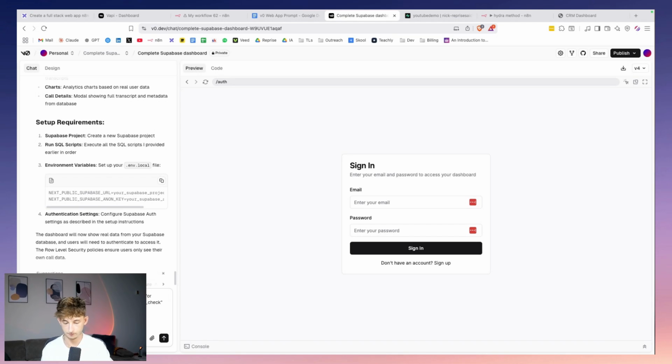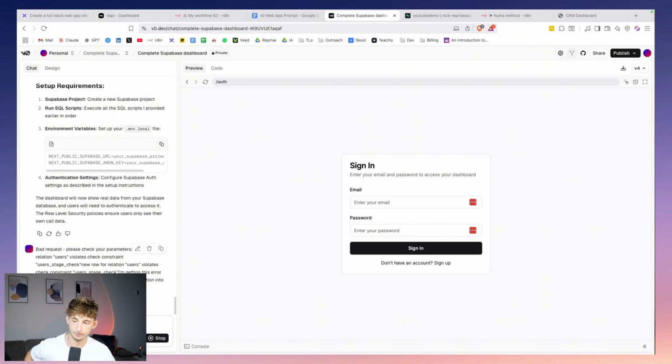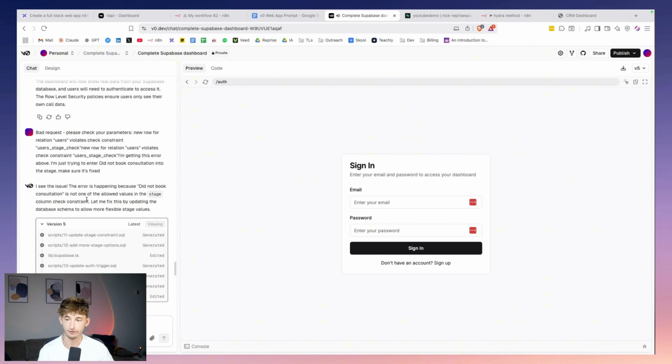So we're going to say, I'm getting this error above. I'm just trying to enter did not book consultation into the stage. Make sure it's fixed. Obviously it's going to fix it anyways, but I'll come back to you guys in a couple minutes once this is finished. Okay, so it just finished generating. It says, I see the issue.